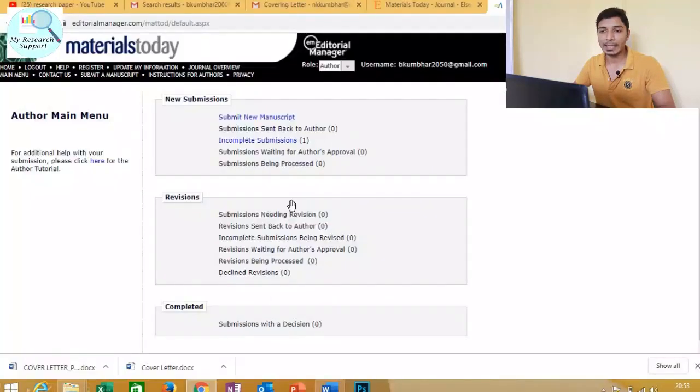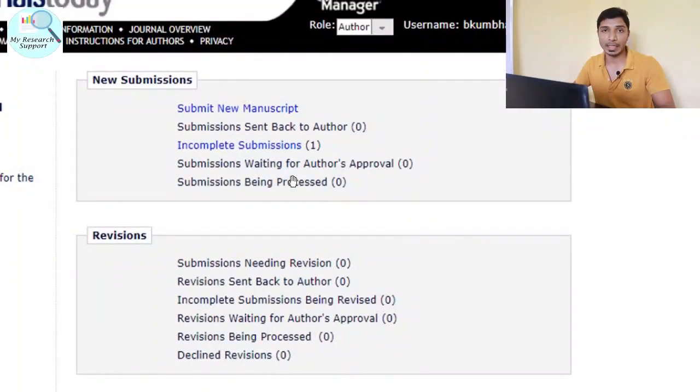So now you will be at this step, submissions waiting for author's approval. That means you need to approve your PDF. So you need to just click on this link and click on approve. So it will be moved to the next step, submission being processed.